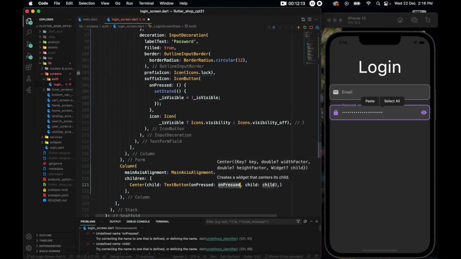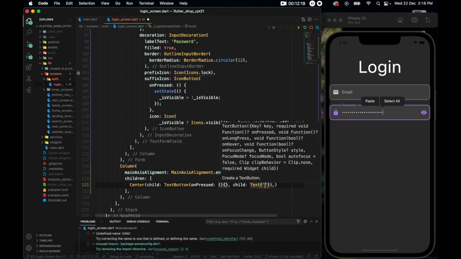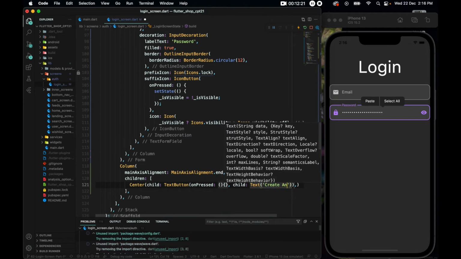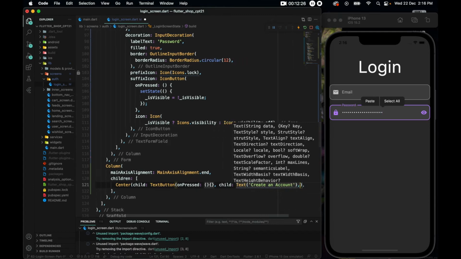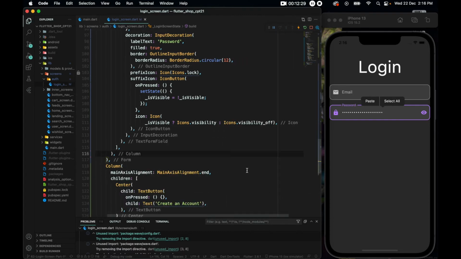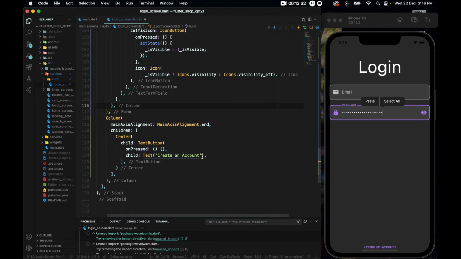Text button, where I'll set the onPressed to be empty, and for the child I'll give it a text that says create an account. So save it. Let's give it some style of TextStyle that takes a color of Colors.white. So with that, save it again.